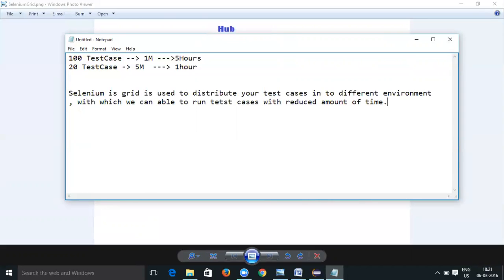And this environment could be, okay, one machine could be a Linux machine, one machine could be a Windows machine, and one machine could be a Mac machine. In Linux, you can run with Firefox, on Mac with Safari, and on Windows with Internet Explorer. In 3 different environments, you can execute your test cases. Let's see a sample diagram so that you can understand more clearly.